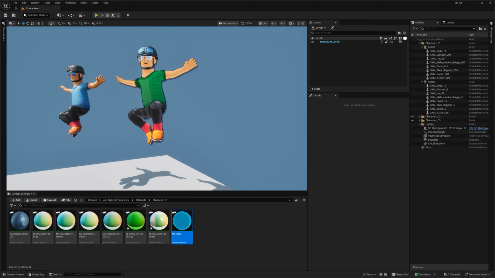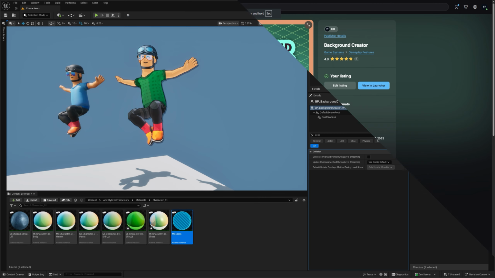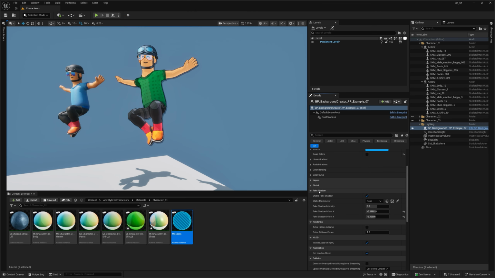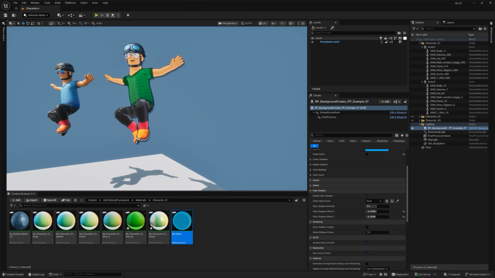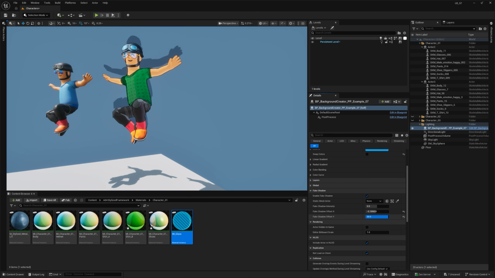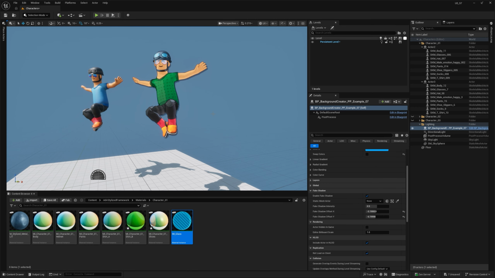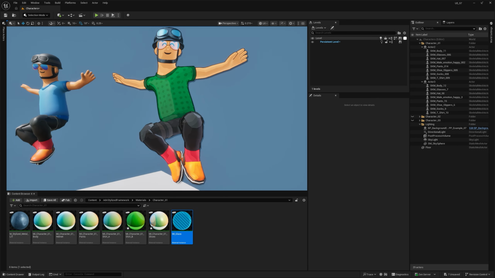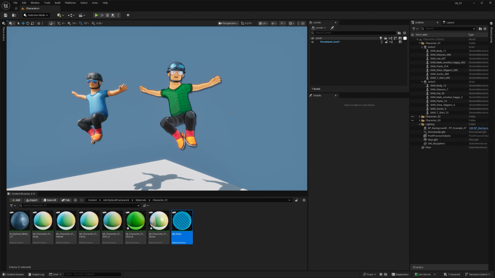And the last thing that I did is I used my background creator that has this neat feature, fake shadow. You see that it drops the old school Photoshop drop shadow effect. So you can always have this little detail on top of the character. So let's take a look at the second character now.